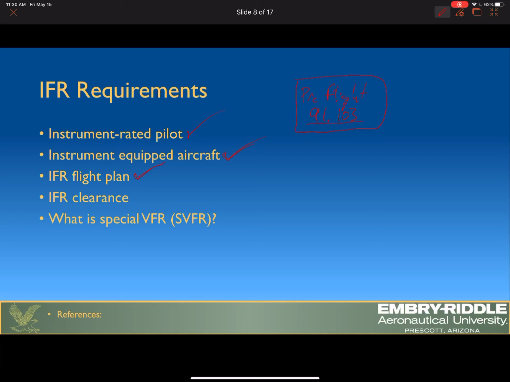Now, when it comes to IFR flight, how is this different? You are required to file an IFR flight plan. That is a non-negotiable.